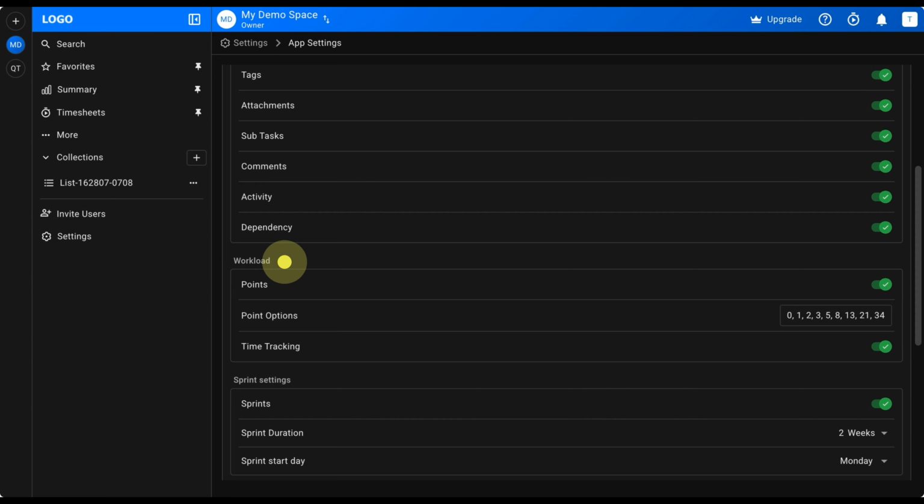Next, let's look at the workload options. You have the flexibility to measure a task's effort using points, time, or both. You can even set user-specific points and time estimates for each task or subtask, enabling granular planning across all your team members. For points, a series of Fibonacci numbers are loaded as the default options, but you can easily edit and modify them to fit your team's specific needs.